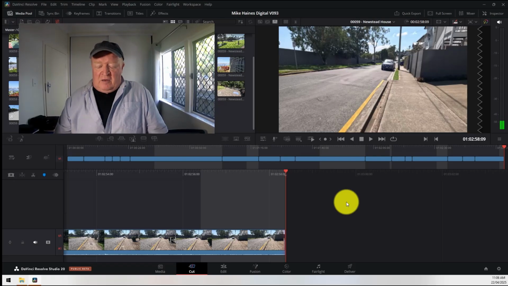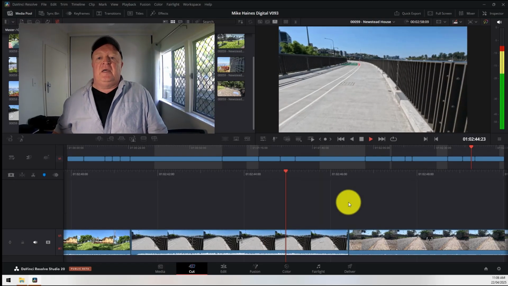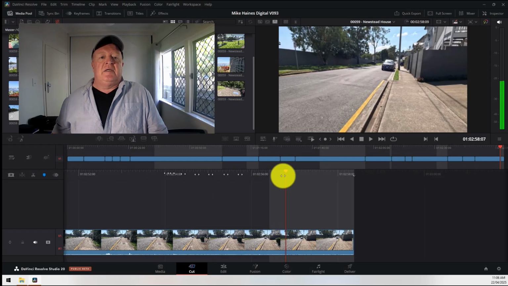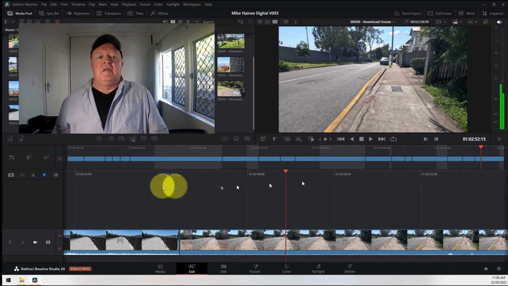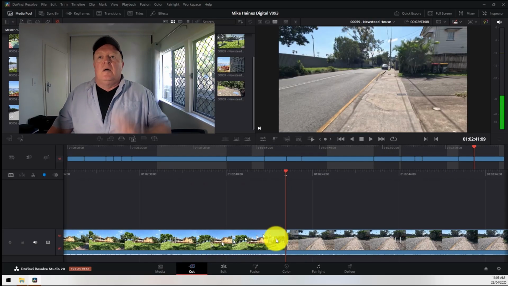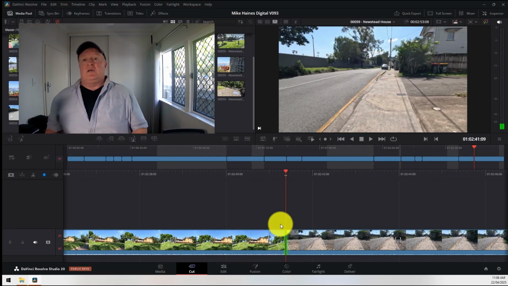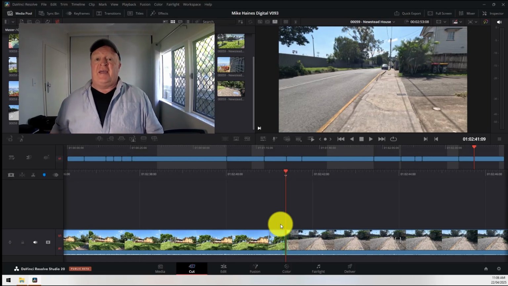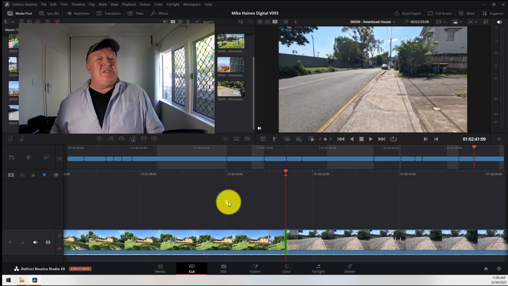It's a lot longer than I thought though. So maybe, there we go. There's a piece of footage there that I don't need. But you get the idea. That's how I use the cut page to drum up an initial rough cut for my video. Cut page is a bit tricky to use, but it's well worth spending the time on it. It really is.